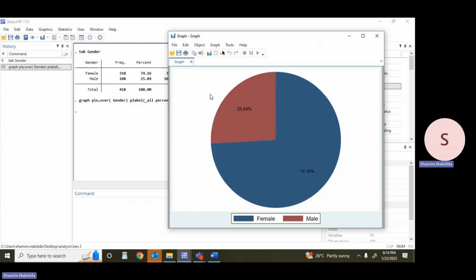And as you can see, you can compare it with the table, the percentages. You see we have the males at 25.84% and the females are 74.16%. So we can make a few edits on our graph.